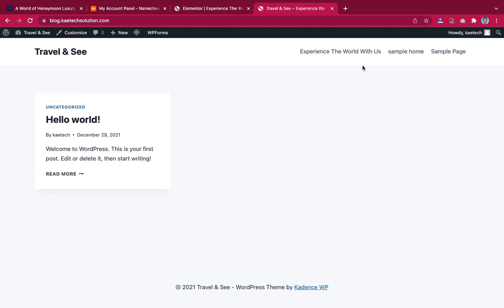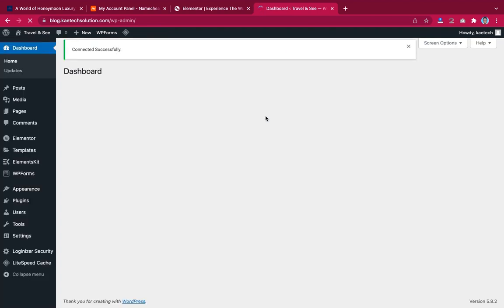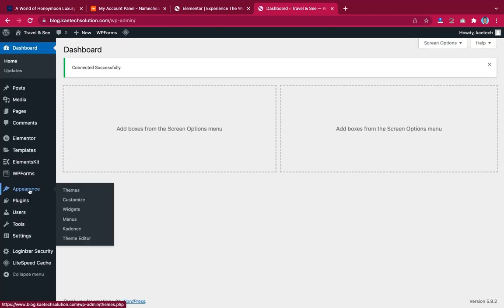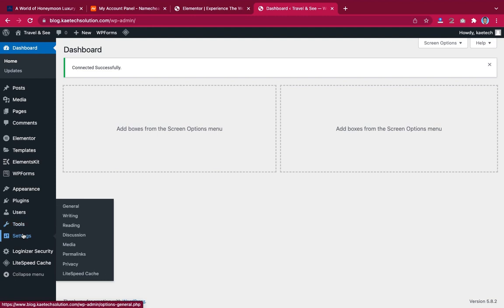Oh, okay, so it's not working because we haven't set the home page that we are creating as the static home page. So what you have to do is set it. To set it, let's go back to our dashboard, then go to appearance, settings over here, and then let's go to reading.